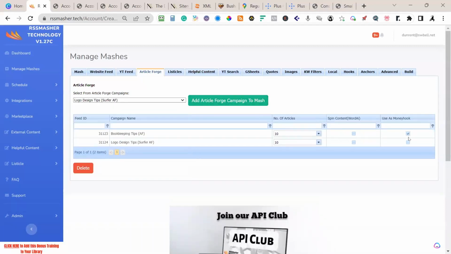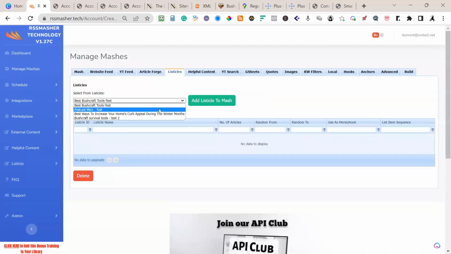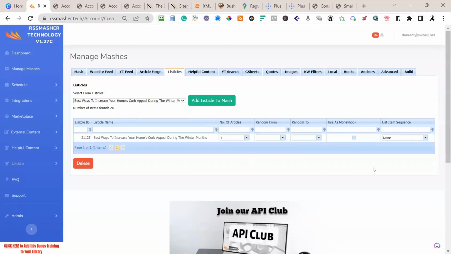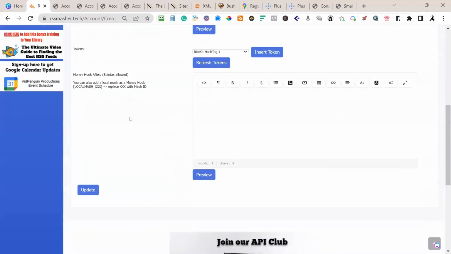Now I'm going to turn the money hook on. You can even do listicles. I don't think I have one for bookkeeping yet. I have just bushcraft, but they operate the same way. So if I did, this is how to increase your home's curb appeal. This is a listicle. I would add it as a money hook right here. Now you still have to come over to money hooks. We've got to tell it how to configure everything. So I want to put a helpful content at the bottom. I'm going to hit update.